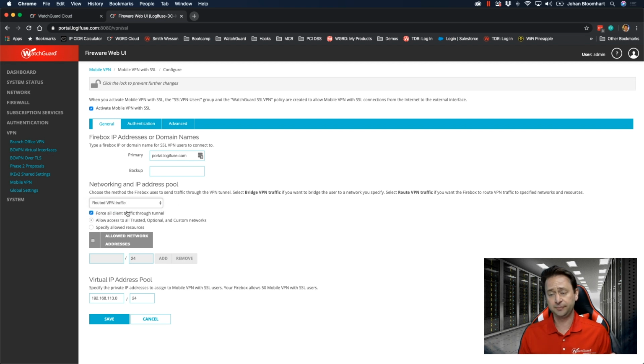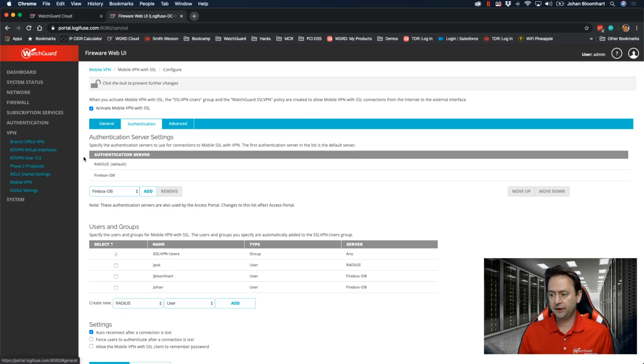Now we could do a split tunnel, meaning that if you wanted your remote workers to get out to YouTube via their own ISP connection without going through the VPN, so natively, you can say, I want to allow only these resources. But for security, I would highly suggest to force all client network traffic through that tunnel. Here's your virtual IP address. We have our authentication. Radius is set up here.